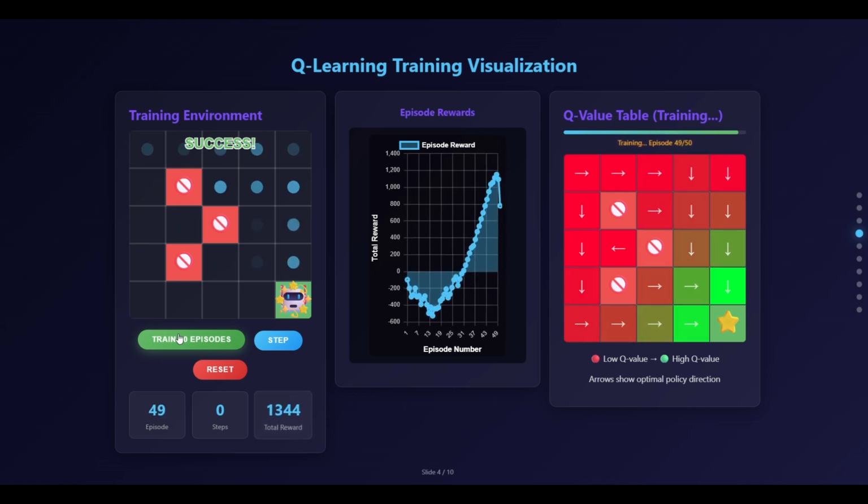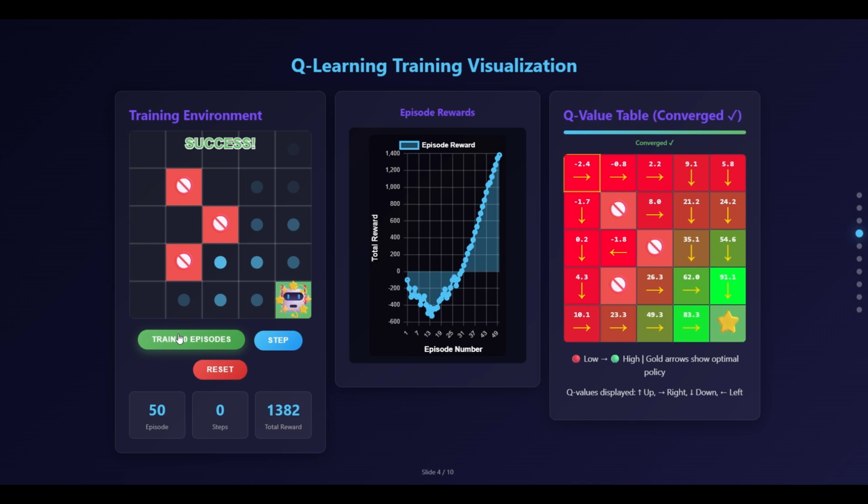Look at the chart at the bottom. Rewards going up over time. The agent is learning. By episode 50, it's found a reliable path to the goal. This works beautifully for simple problems.